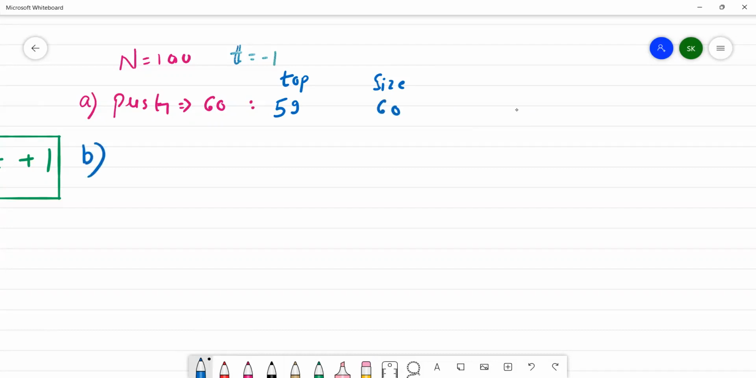Now next, if I am popping, I am talking about the same array, I am popping out 40 elements. Where will be your top pointer now? 19 index, correct. What will be the size? 20.